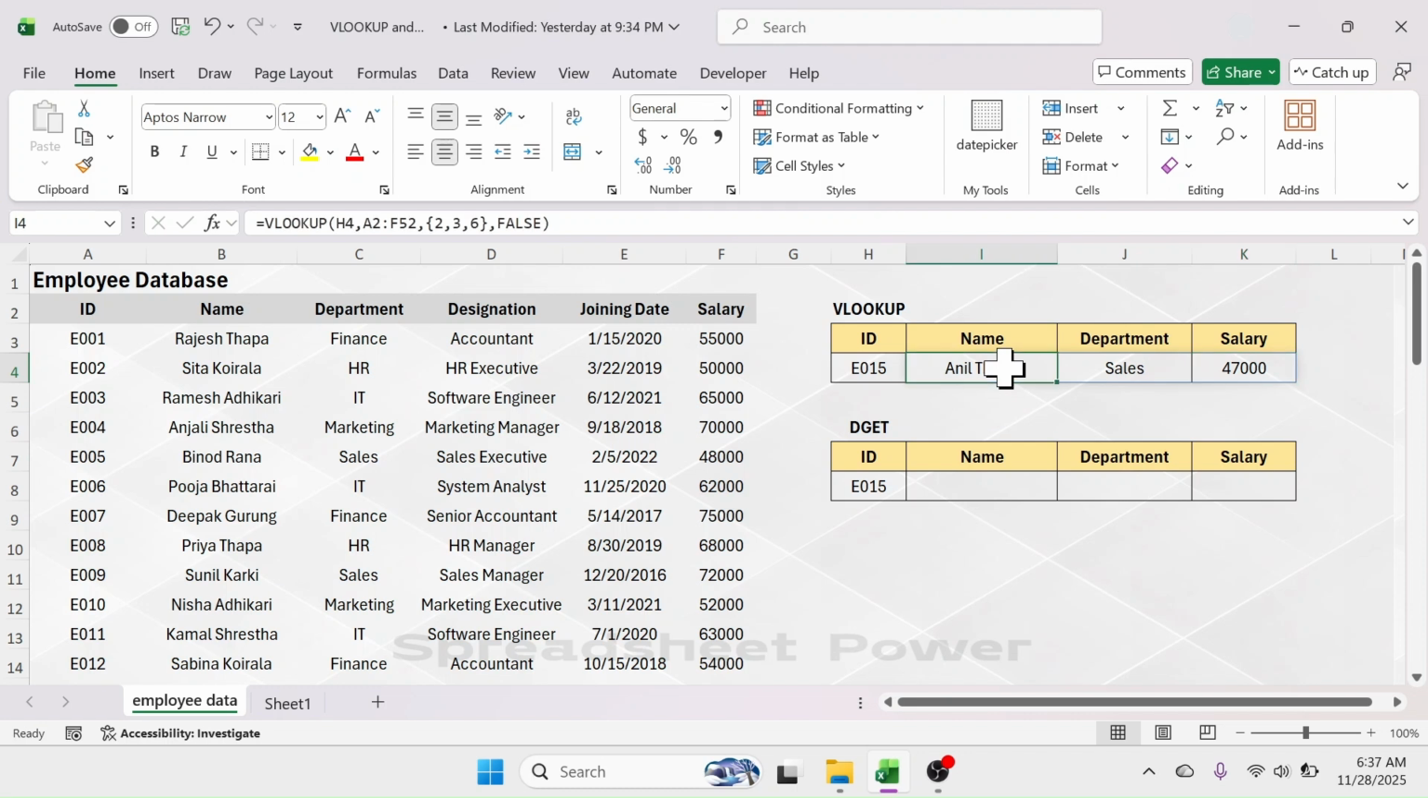Here you see the data is displayed here for employee ID of E015. The name is Anil Thapa, department is sales and salary is 47,000. If you change the ID here, for example E026, here you see the data automatically updates. Now we can do same thing by using the DGET function also.